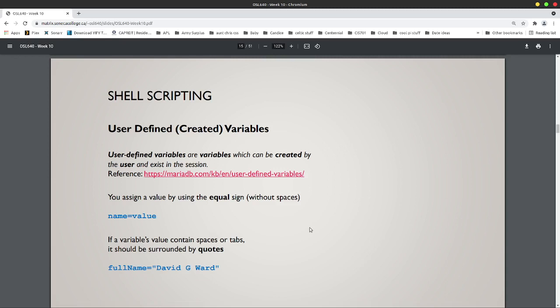So creating user-defined variables, they're simply variables we create to store information within our shell script that we can then use later in our shell script and reference. You can assign values to variables and create them by issuing the name that you want to create the variable, an equal sign, and its value without spaces. A note: if the value contains spaces or tabs, you should have double quotes around it. If there's spaces on either side of the equal sign, it's not going to work.